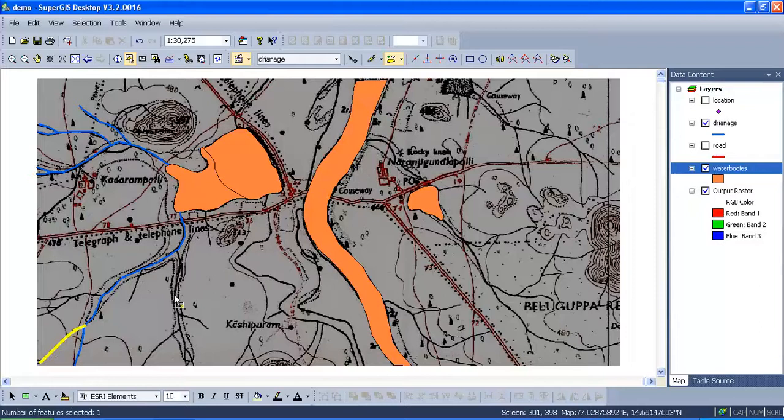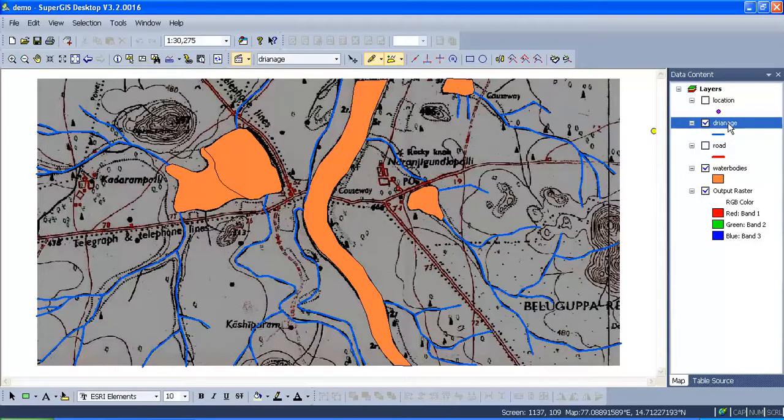We can do splitting of lines once the digitization is completed, but again that is tedious. So better to take care of these things at the time of digitization. I can see most of the drainage networks are digitized. So save this. Now we need to give the non-spatial information like drainage order.